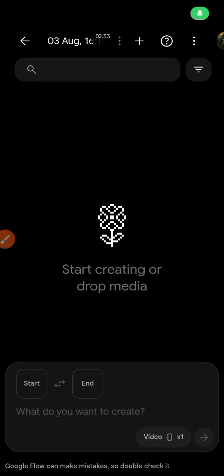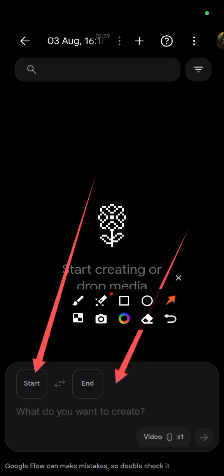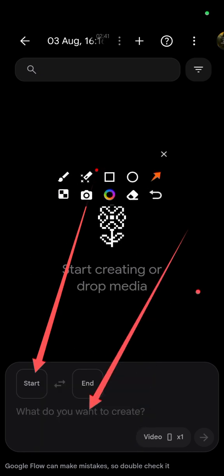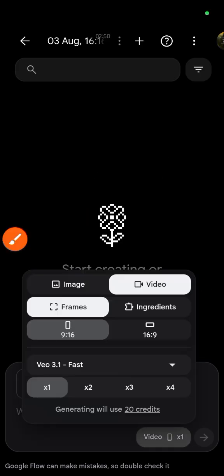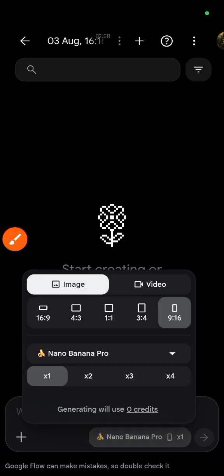So this is flow, but as you can see, the last thing I did here was image video generation. That's why you are seeing this: start frame, what do you want to create, and then this video over here. So to go back to image, I'll just click on the video here. That's this video I'm seeing here. I'll click on it, and then I'll select from these options image, and then we'll do the settings just like we did initially. So I'll click on image, and I'll select 16:9.